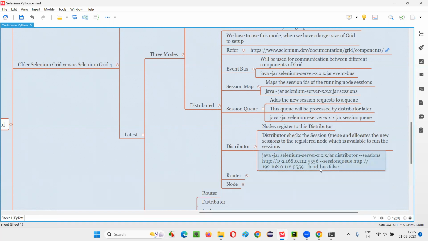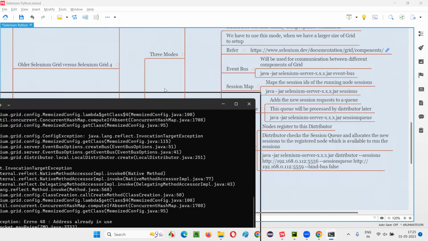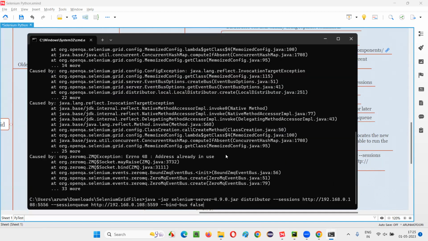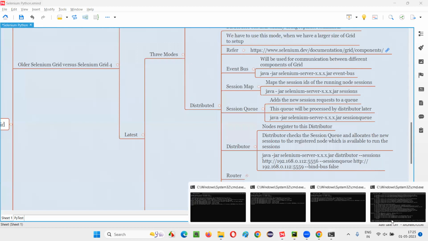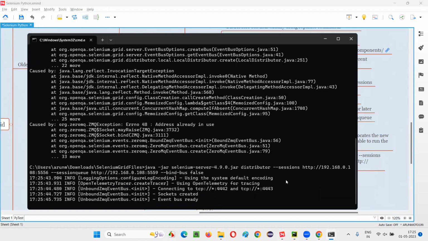Here, hyphen bind bus false. Okay, like that you have to write. That thing I didn't mention. Hyphen bind hyphen bus. Let's see. Hyphen bind hyphen bus false. Finally, false I have to give. Space false. I am correct. Yes. Now run this again. Press enter. Let's see whether it will run or not this time.